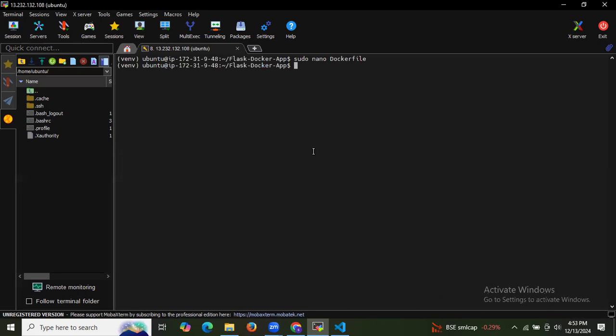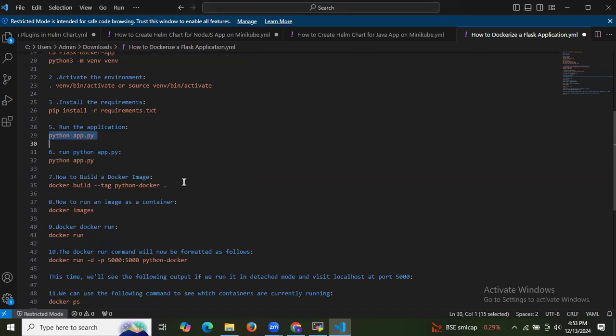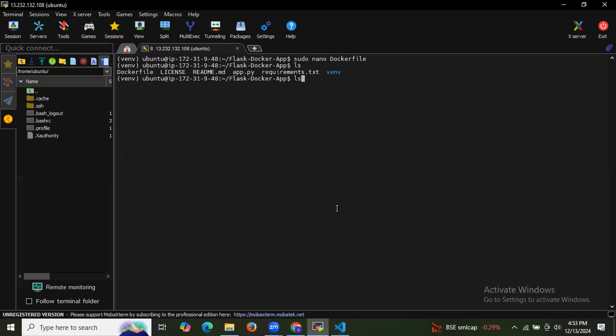Let's save this file. If I run the ls command, there are two files. Now it's done. Now let's build our Docker image. It's time to build our Docker image using the following command. First of all, you need to create these files, app.py, requirements.txt and Dockerfile.